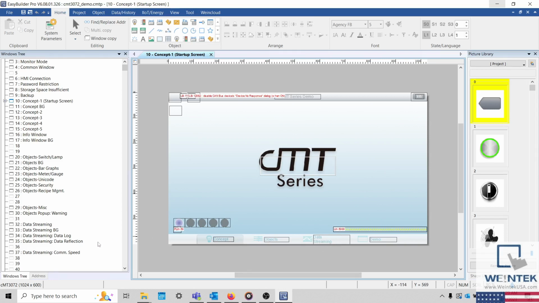First, identify the HMI model within your application. The reset procedure is dependent on the HMI model. Currently, I'm using a CMT3072.